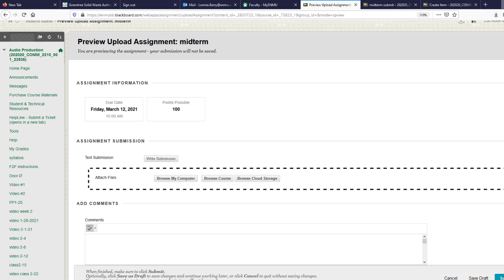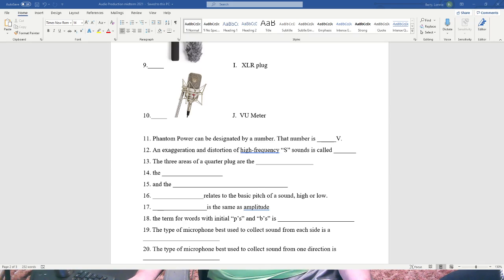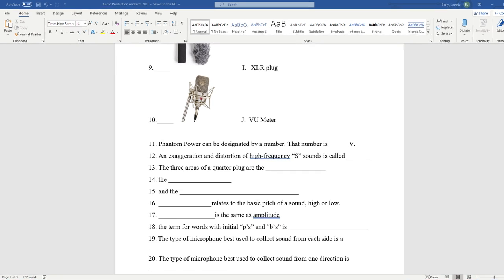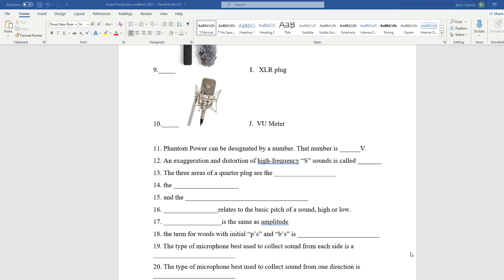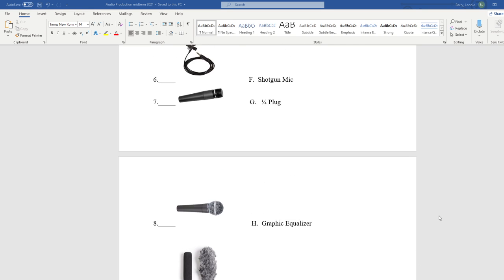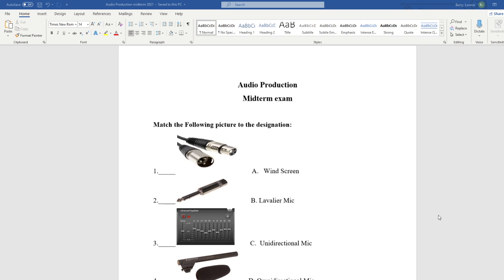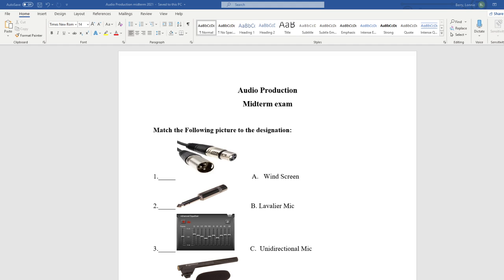Let me do another window capture. Let me take that off of there. All right, this is what your midterm looks like. I'm going to go over it by question. So if you have any questions about that, then we can certainly take a look at those and see what you might have.